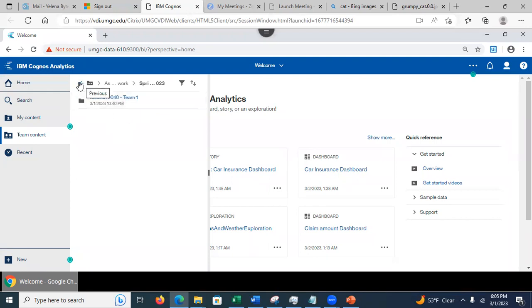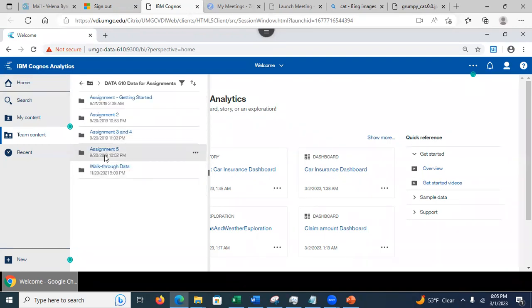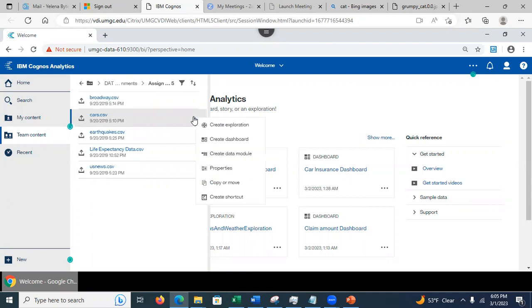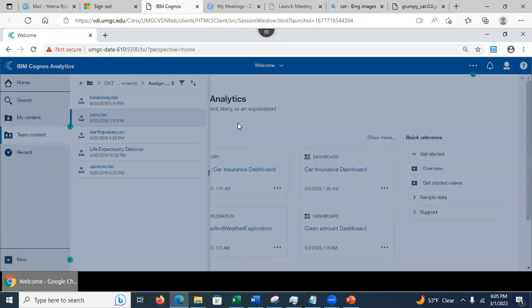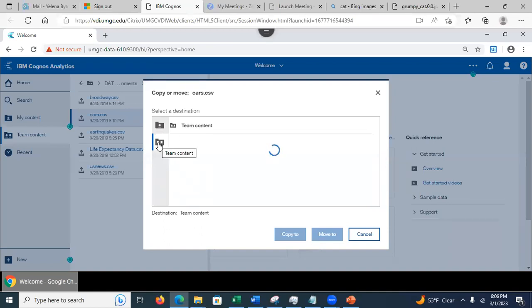Let's see what you can do with the team. So you made the decision, and you decided to work with cars data, let's say. This is data for assignment 5, and I have cars data. Your team leader has to do this. Go here, select this one, choose copy or move, and then select copy. This time they're going to copy the data to the team content. So I click here, team content, and I select assignment 5 group work.